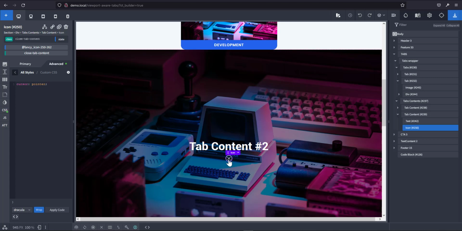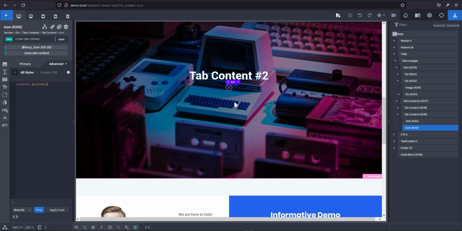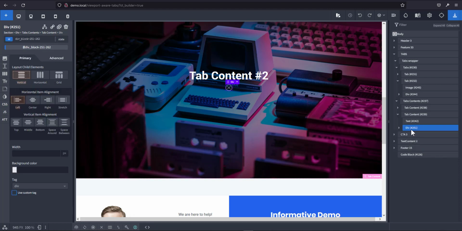All right, now I want to position this absolutely at the top right corner, or better at the bottom. So what I'm gonna do, first of all, I'm gonna wrap it with a div, and then I'm gonna call it close. All right, so I think we should position this div absolutely.